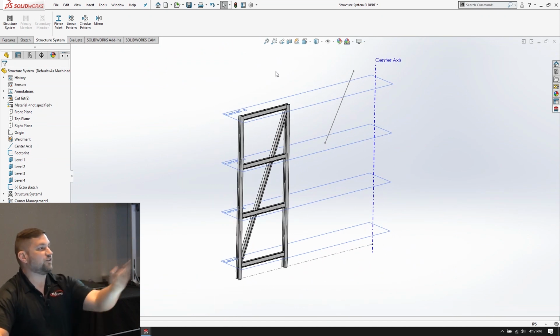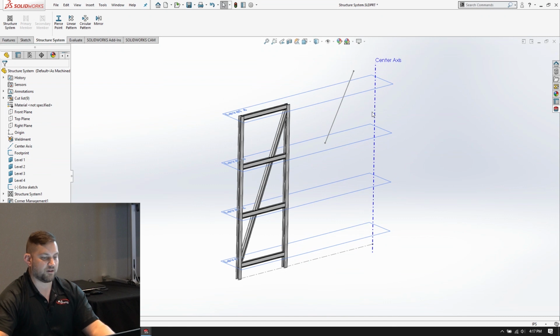Now, if I needed a circular pattern of this, I can launch a circular pattern, no big deal.